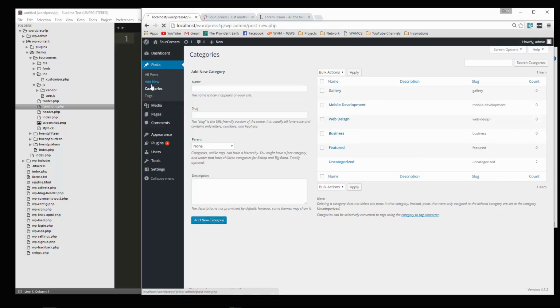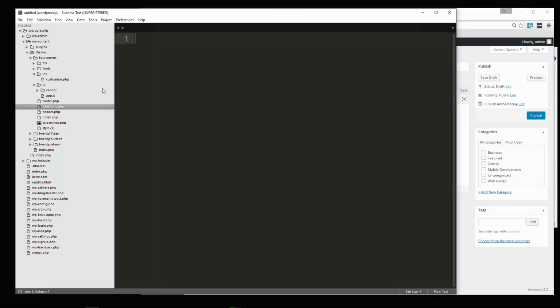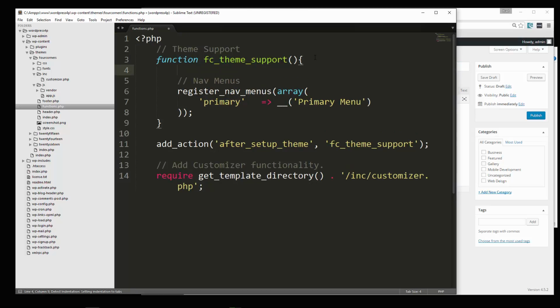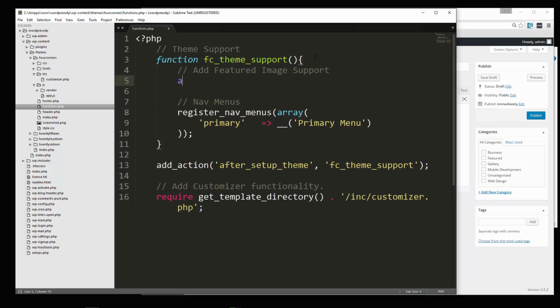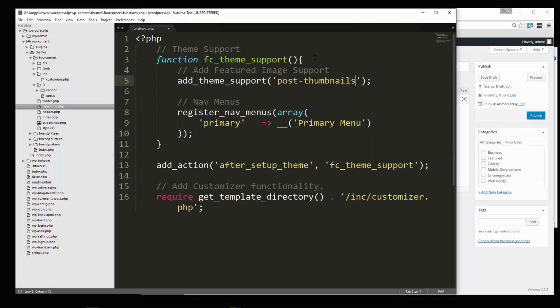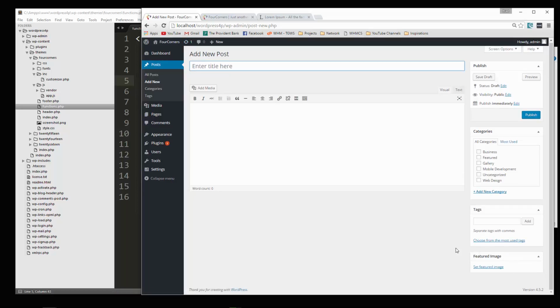So let's go to add a new post. And actually, before we add the post, we need support for our featured image. So let's go to functions.php, and in the FC theme support function, we'll say add featured image support, add theme support, and we want to pass in post thumbnails. Okay, so now if we go back and reload, we have this featured image box down here.